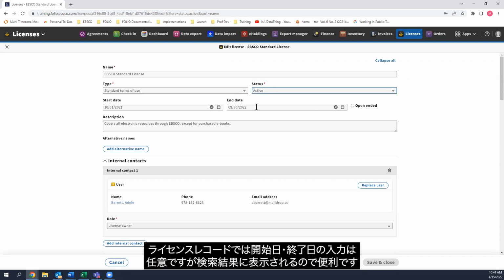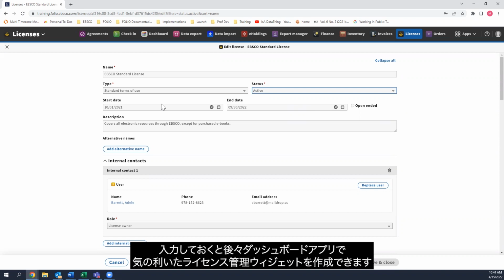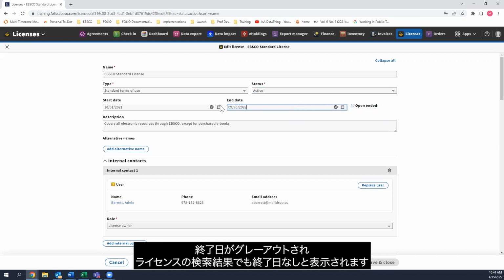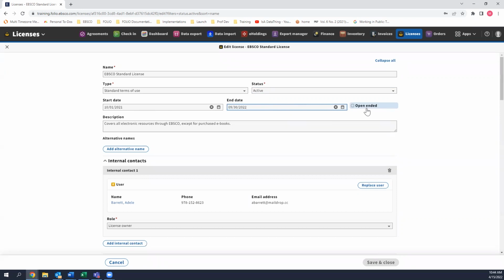Start and end dates are optional on the license record, but they are helpful because they do display in your search results. And when we get to talking about the dashboard app, you can create some cool widgets for license management if you have start and end dates here. If I designate something as open-ended, this end date will be grayed out and the license will appear as open-ended in search results as well.